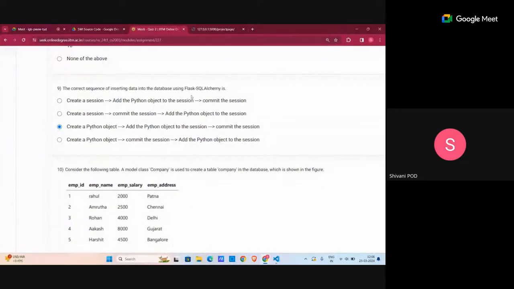So what is the correct sequence of inserting the data? We will first create a Python object. After that, we will add that Python object to the session. And after that, we will commit the session.